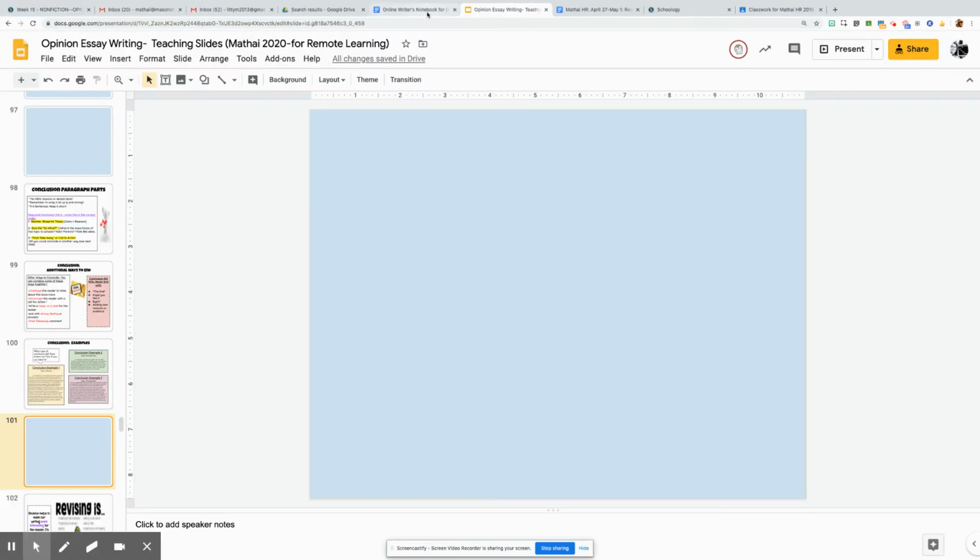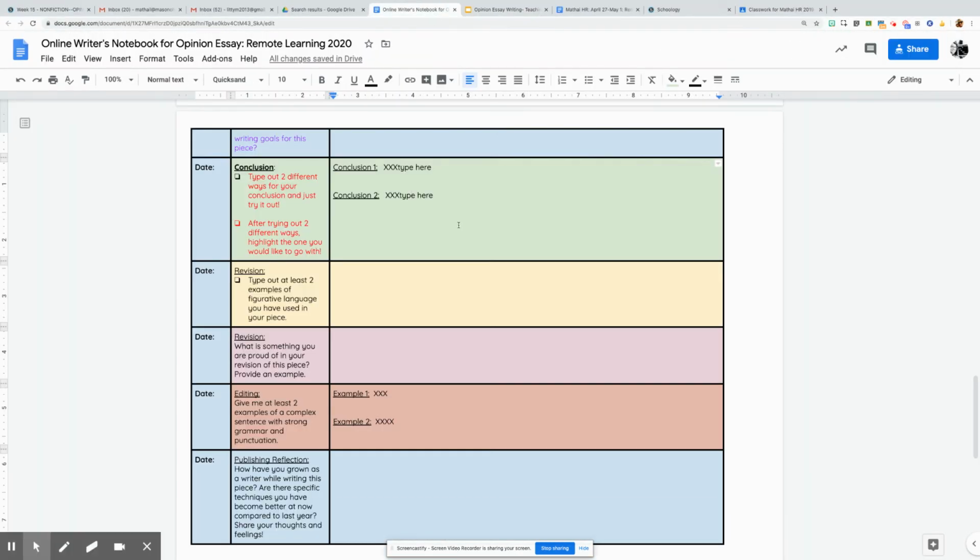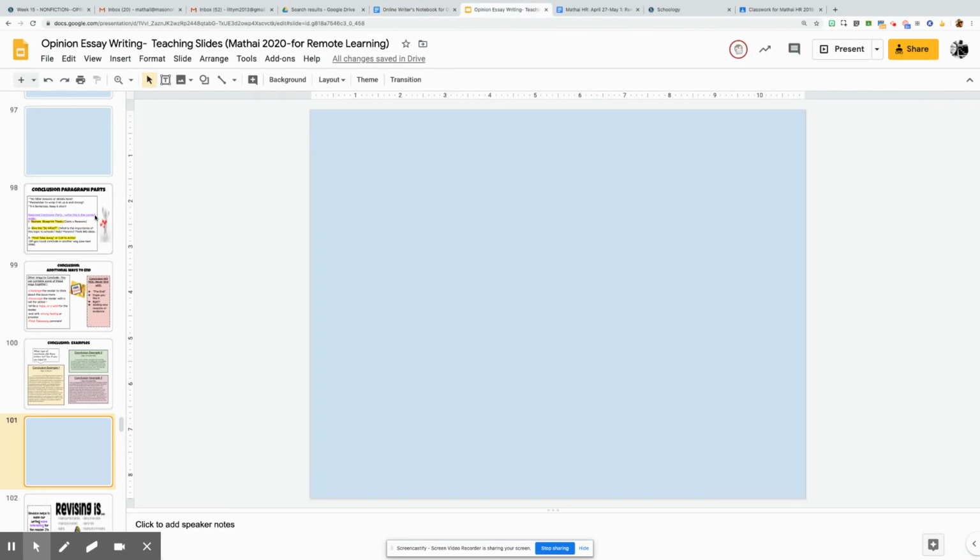Okay. So your job right now is I'd like for you to go to your online writer's notebook. And right here in this conclusion section in green, the directions are right here. It says type out two different ways for your conclusion and just try it out. So try out one way here, like how would you end it basically? What are the different ways you could possibly try?